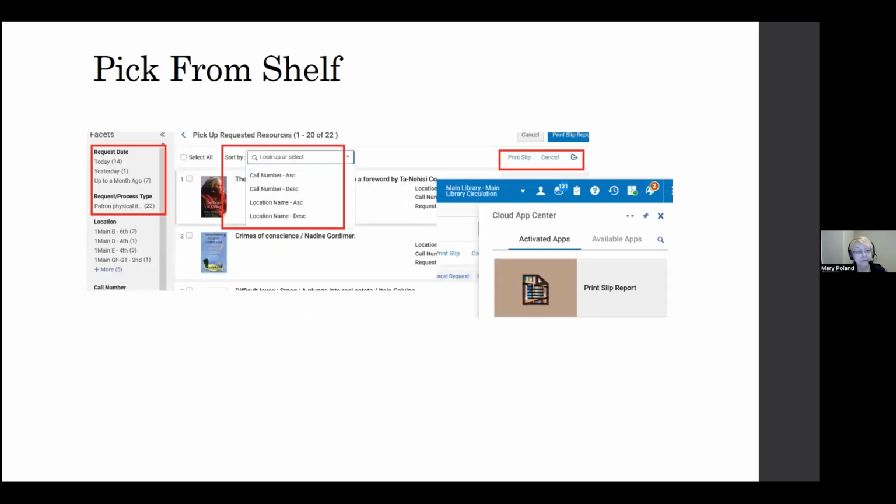So let's take a look at pick from shelf. You can sort by various types, by call number or location name. Depending on how many requests you get, you can print a slip one at a time individually, or you can use the Cloud app center to print a slip report. You can also use the little downloads option there, where you can send it over to Excel and run an Excel report.